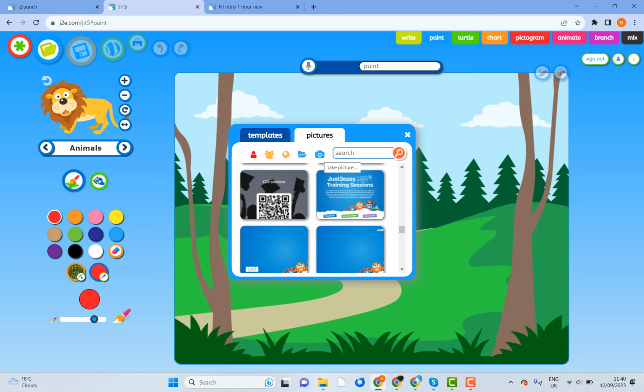The other thing to highlight is we also have this Google search. So we can web search for things. So let's look for woods. And there we go. So we can bring in some photographic background. So there we go, a nice photograph instead. But I'm going to stick with my clip art background. So there we go.